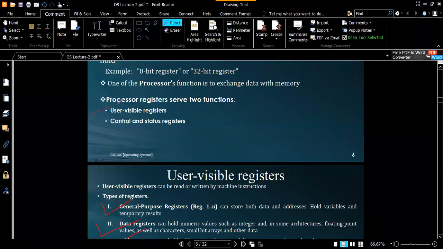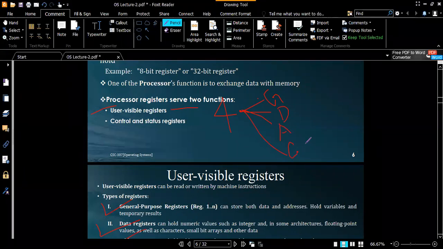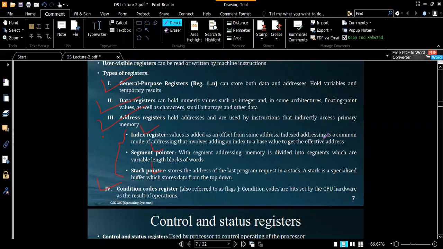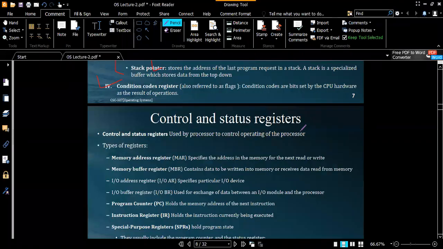So user visible registers are four types. One is general, another holds data, another holds addresses. So general, data, addresses, and then the last one is control codes. Okay. And then we have the control and status registers.